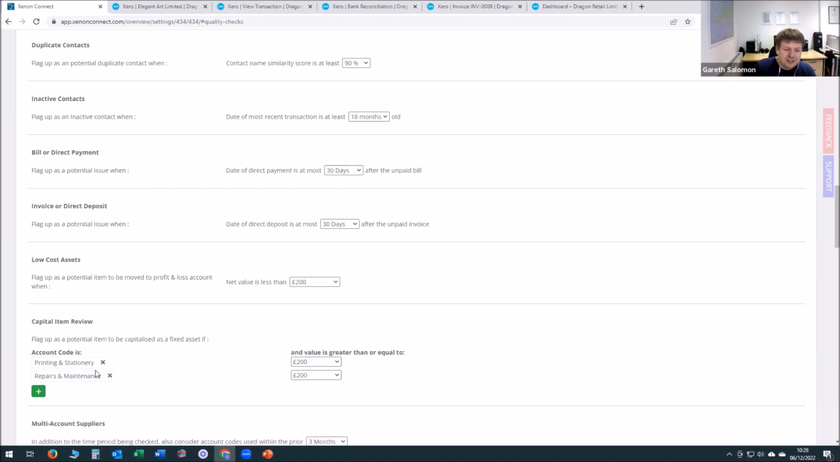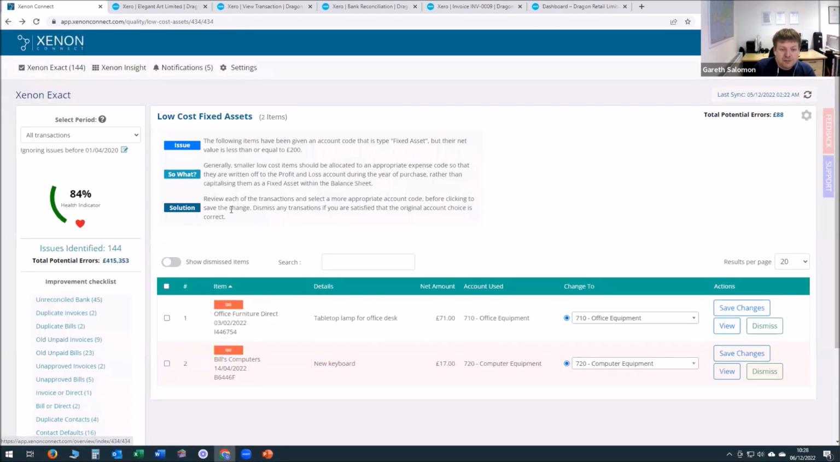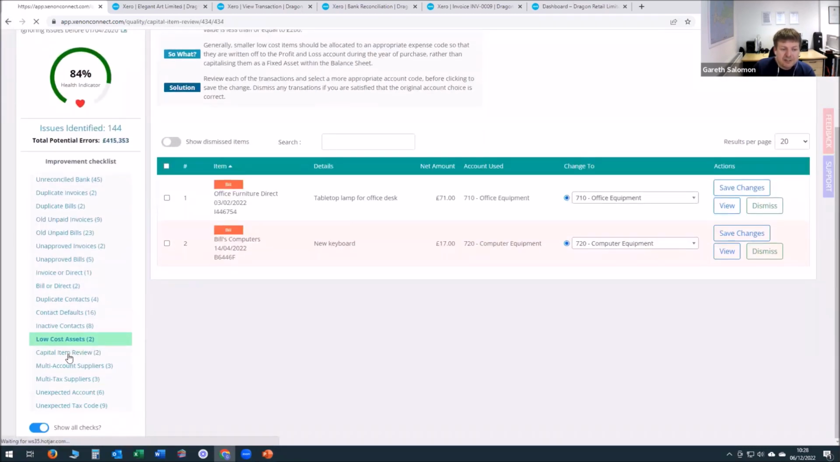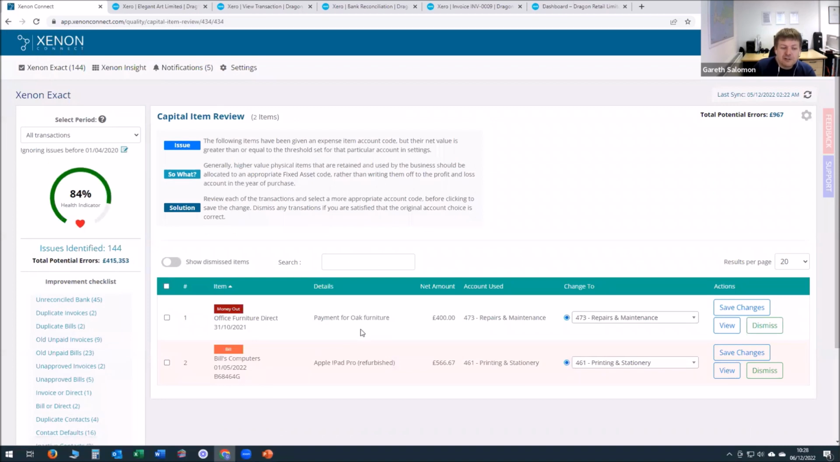You'll notice on the next data check, you can set a threshold for each individual nominal of the profit and loss code and add different profit and loss codes as well to monitor. So if we jump to that one, capital item review, this is the reverse of what we just looked at. It looks at those dumping grounds in the profit and loss. So maybe it's repairs and maintenance, printing stationery, or any other code you want to add. It adds those two by default. It looks at all transactions that have been posted to those nominal accounts in a specified period.